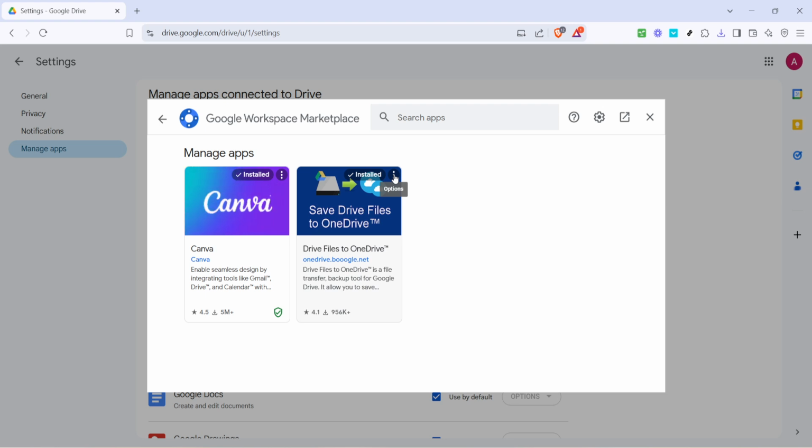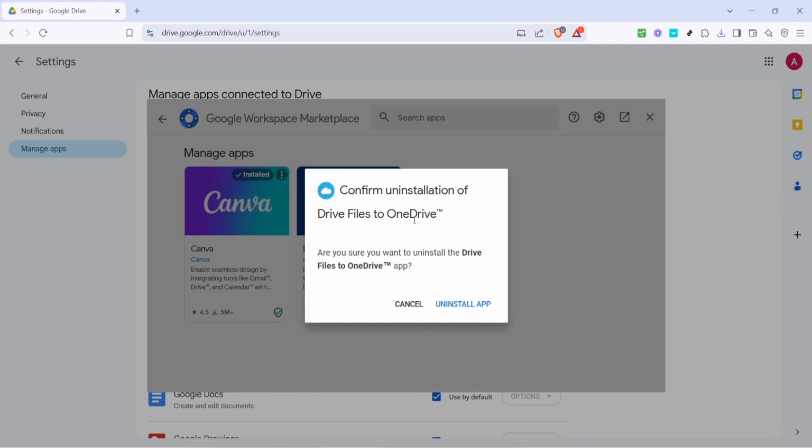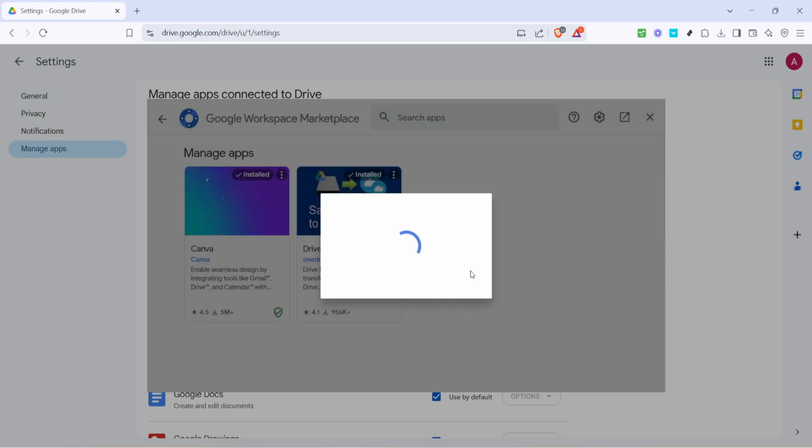You'll be presented with a few options depending on the app, but what you are particularly interested in here is the option to uninstall or remove access. Selecting this will effectively revoke the app's permissions to your Google Drive. Make sure you only uninstall apps that you're certain you no longer need, because this action can't be undone from this menu. And there you have it.